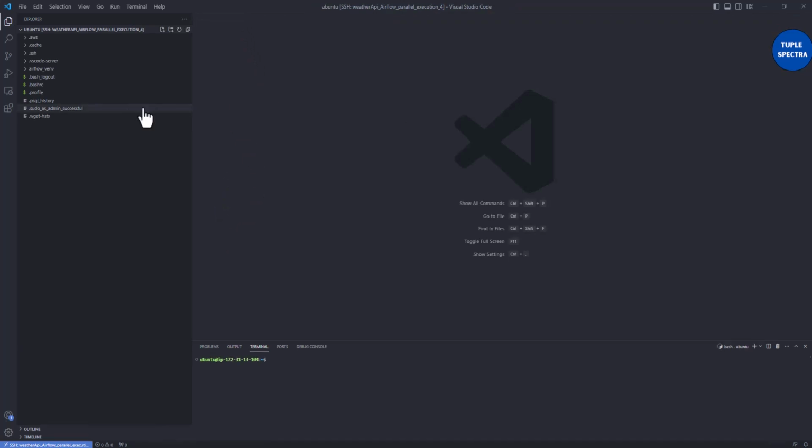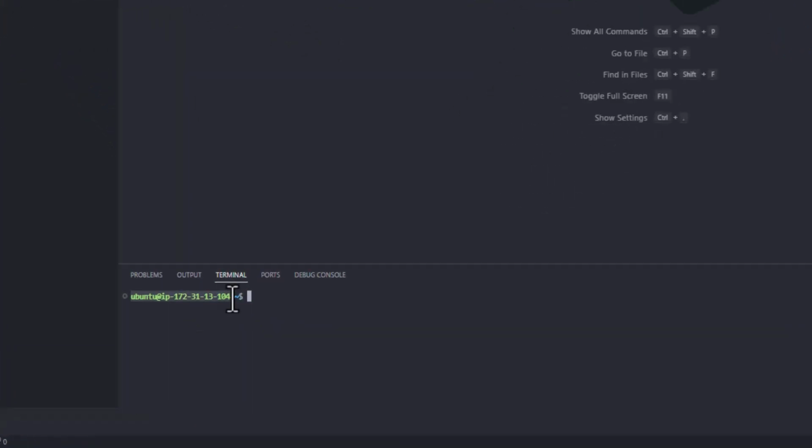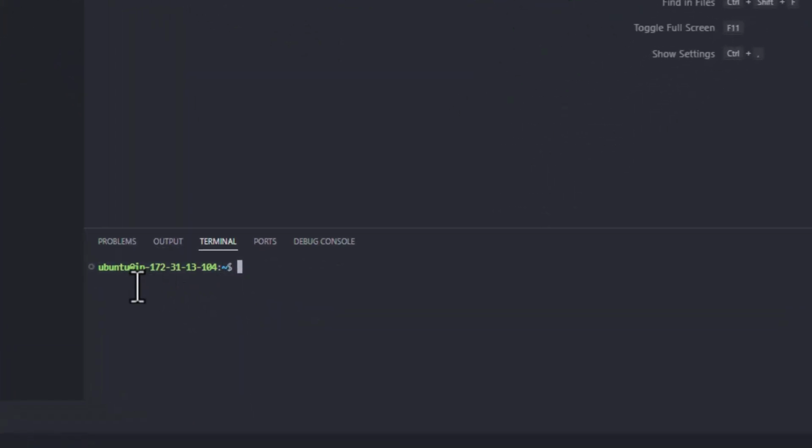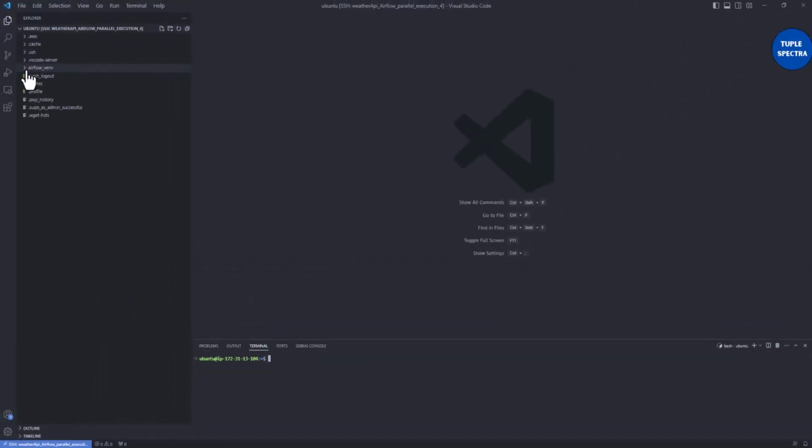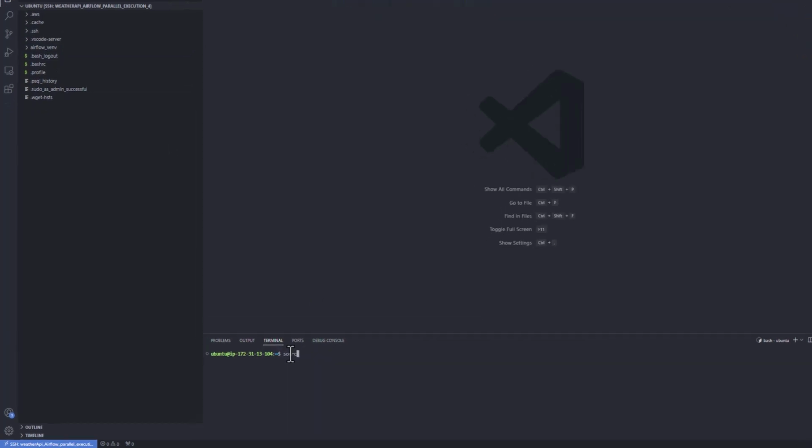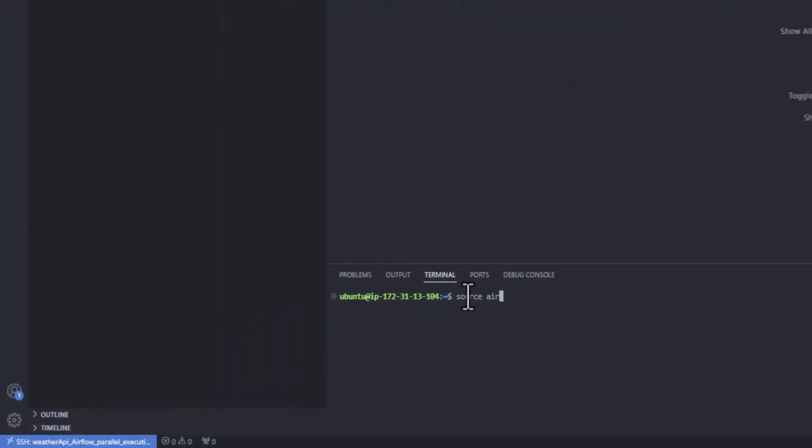Very good, very good. Now that we have this, you can see right here, guys, we are inside this Ubuntu right now. We are inside our EC2. Very good. Now what I would say we should just do right here is let us activate the virtual environment that we created before.